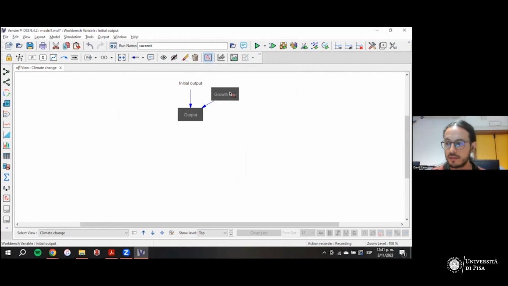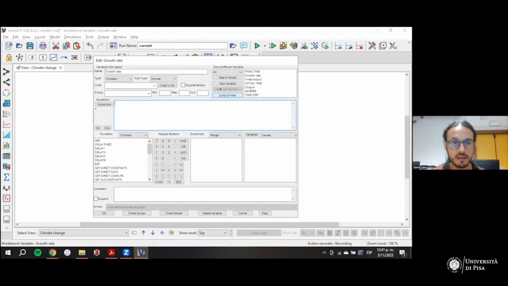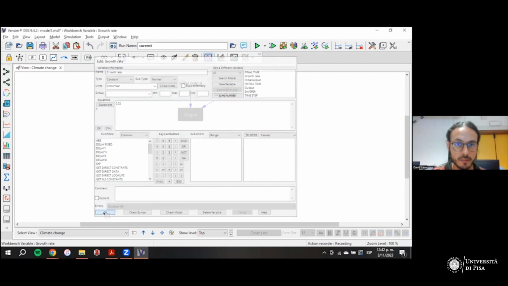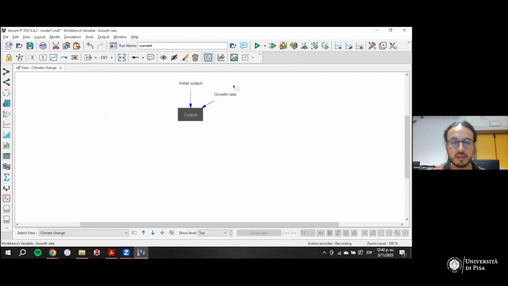Now the growth rate. This will be a constant. Okay, so constant. In units, I will put Dmnl, which means no units. This is a variable without units, but this is per year. And the rate of growth was 2%, so 0.02. Check syntax, okay. Now we have the two parameters to start modeling output.